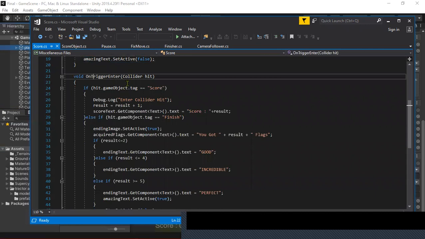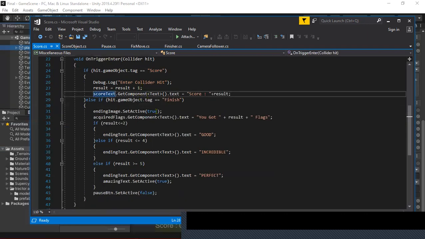And this is on trigger enter. If it triggers an object with the score tag, it gets a text object in the hierarchy and it modifies the text value. If it touches the object with the finish tag, then it simply shows the ending layer, and there are some words on it if you saw it carefully before.